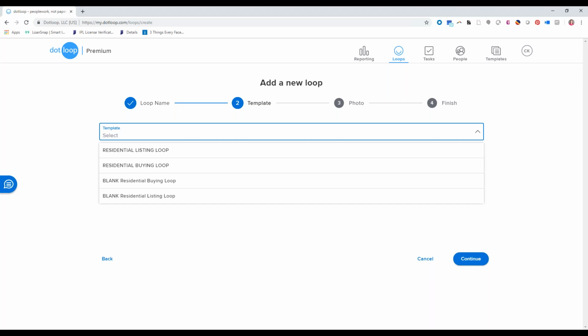So the first 2 are residential listing and buying, and those are your listing or buying packets. If you think of it like that, it's going to pull over all of the necessary documents you need for a listing or a purchase. It's going to create folders for the steps along the way. It's going to add managers, all of that stuff.